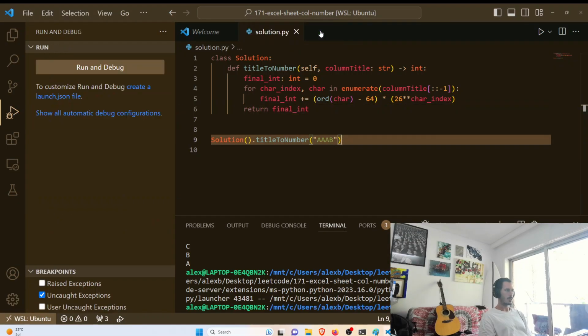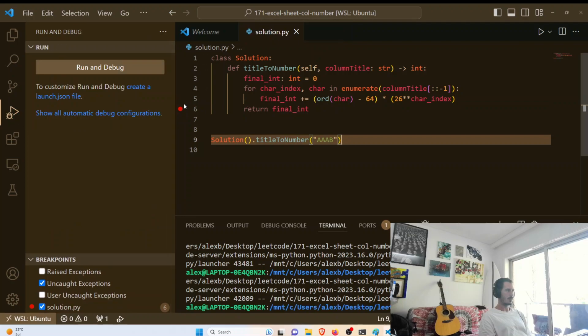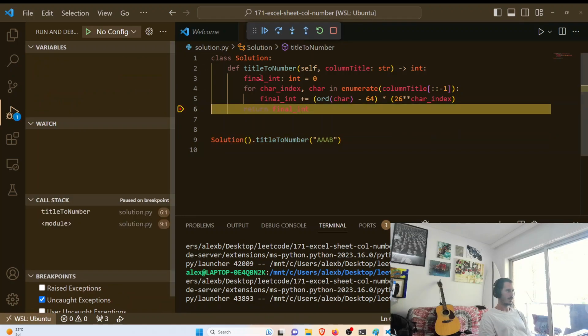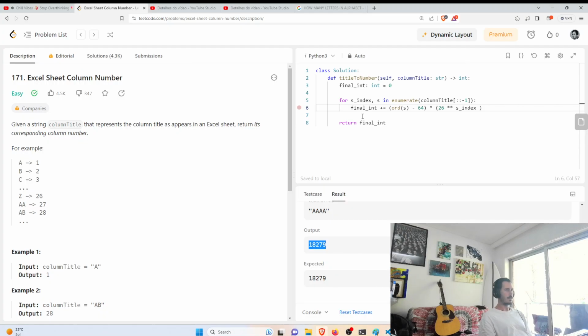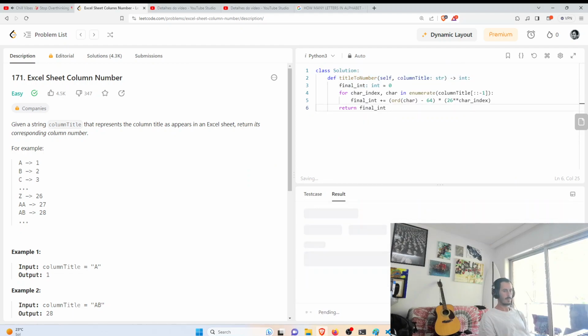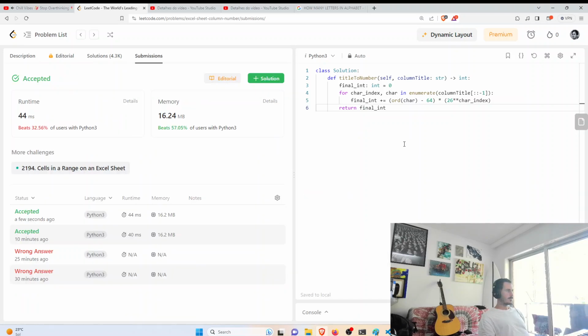Let's go again. Oh, I didn't put the breakpoint. Yeah, this works. So let's just submit the solution. Okay. It did worse than before, but I think it's just LeetCode being LeetCode. Did even worse now.